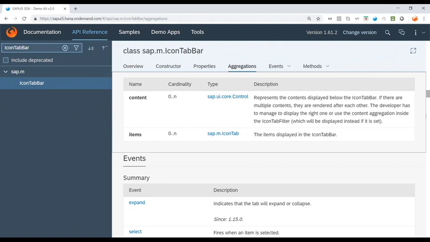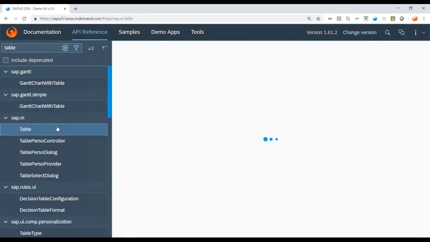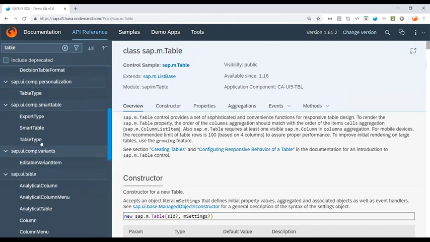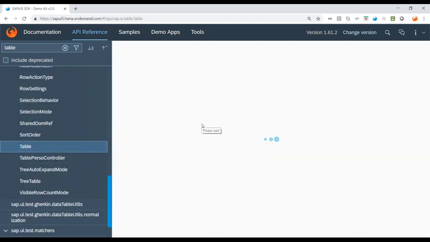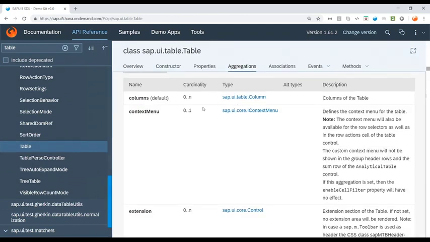Do you remember the default aggregation definition? In the table control we use that, right? In the table control, where is my UI table? In the table control, the columns was the default aggregation. It is properly written that it's a default aggregation. If you go and check, you see columns was the default aggregation. Do you see this or not? If something is a default aggregation, it is written on the UI5 SDK.